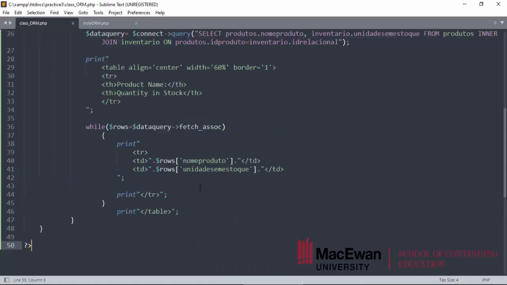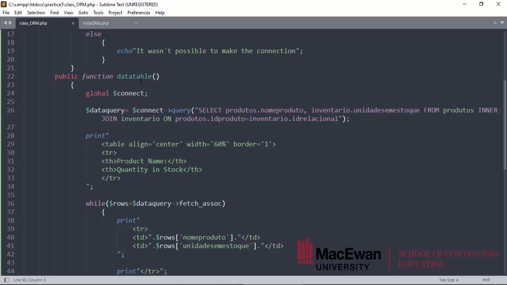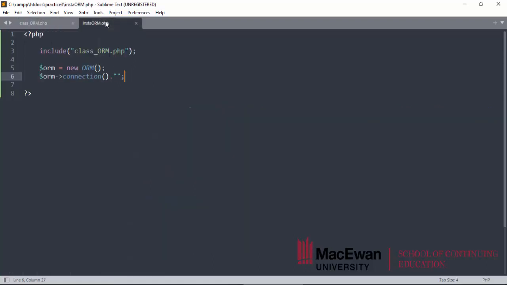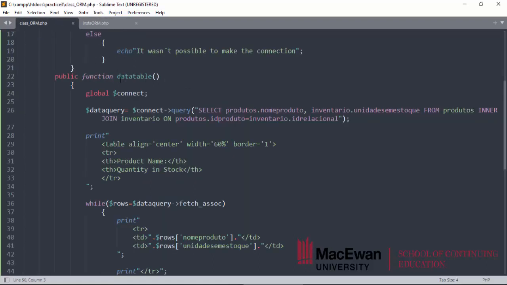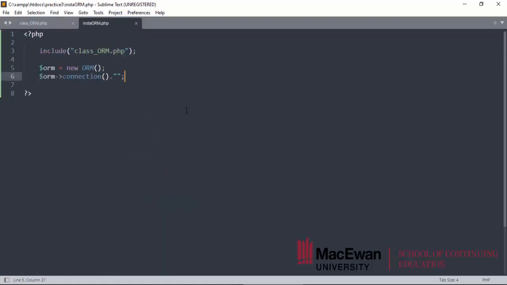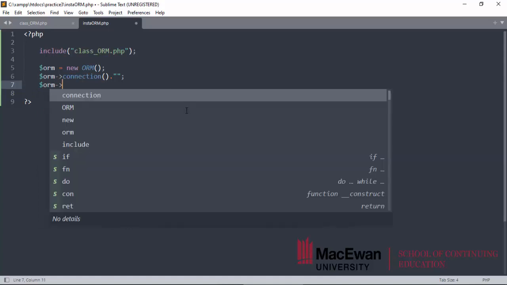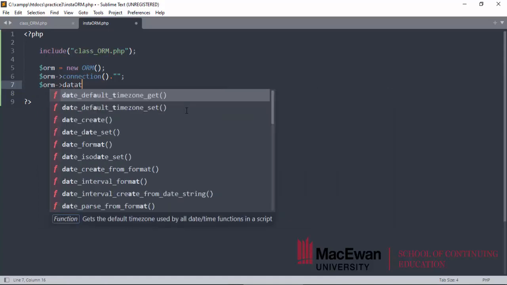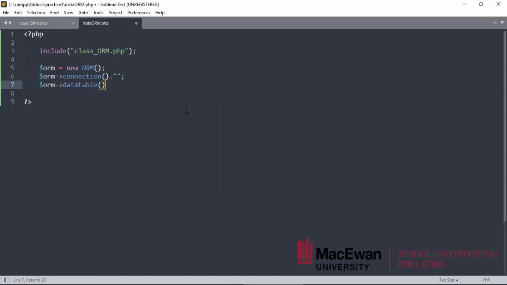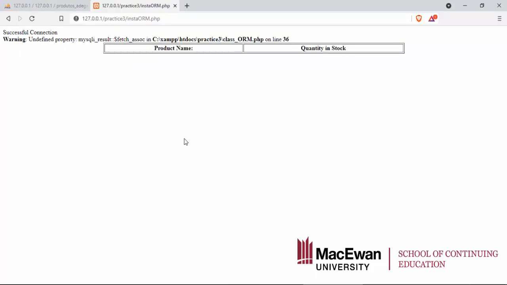Oh, we have a little problem here. What's the problem? I'm not instantiating this. So for instantiating this, what's the name of the function? It's data table. So using the same variable, I am going to instantiate the data table. By this moment, we're not using arguments.